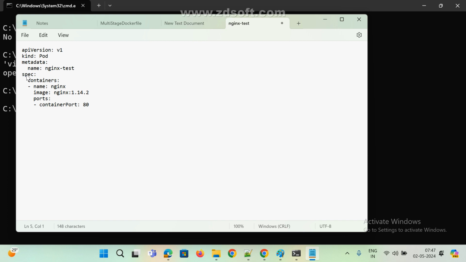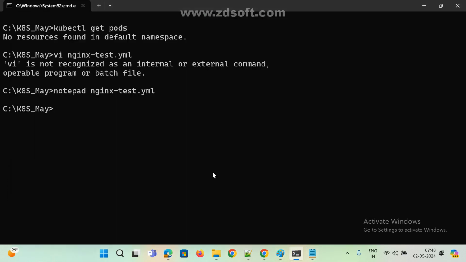Now spec is nothing but specification, guys. Spec is also one tag, and this is the containers. Under containers, hyphen name is your container name. Then image. Here I gave one command, right? The same command.